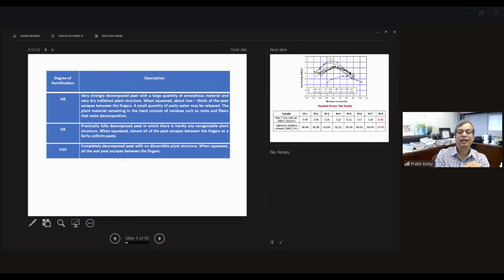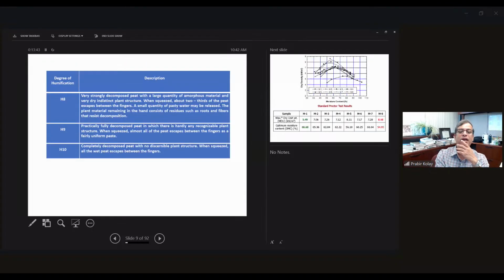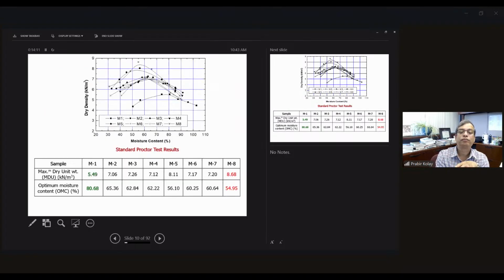There are 10 categories, H1 to H10, and this is called the von Post scale. So you can find out what the different categories are. H10 is completely decomposed peat, so no plant fractions, and when it's squeezed out, the peat escapes, wet, scraping between the fingers. So again, wet peat is coming out. Sometimes, depending on the fiber content or depending on the degree of decomposition, depending on what type of water is coming out, only water is coming out, or peat is coming out, all these things you can find out from there.